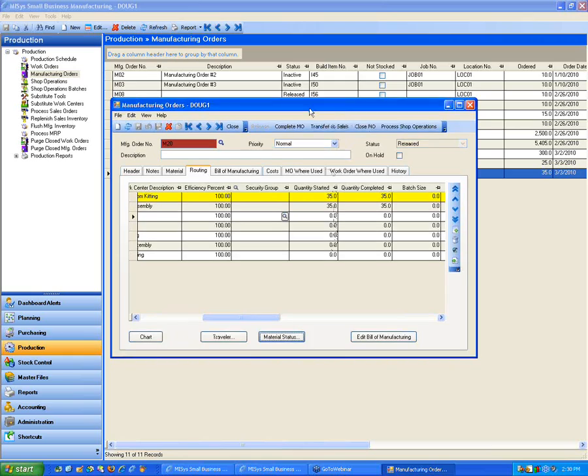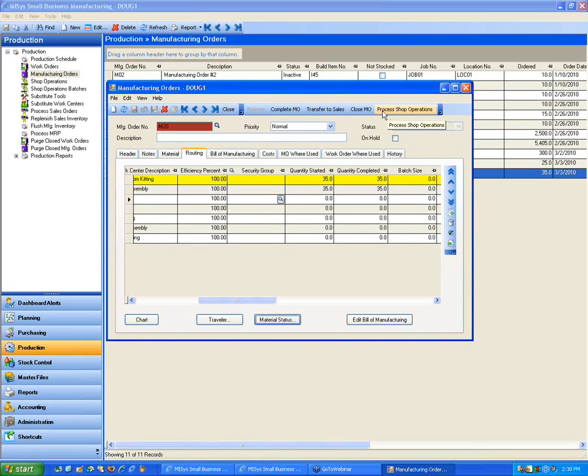Now, from this manufacturing order, we also have a button up here called Process Shop Operations. You'll remember in SAE, when you were ready to process your shop ops, you went into the Shop Operations icon, used the Finder, selected the manufacturing order you wanted to process, pulled up the operation, and then entered your information. Now, from the manufacturing order, and you can still do that, we still have a Shop Operations function, but from the MO, we have a Process Shop Ops button.